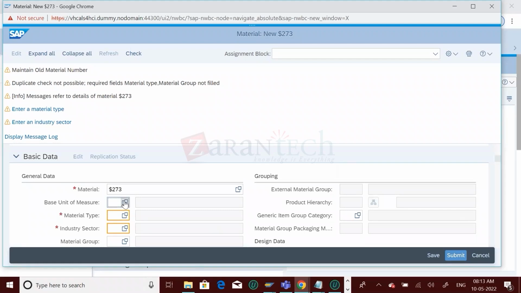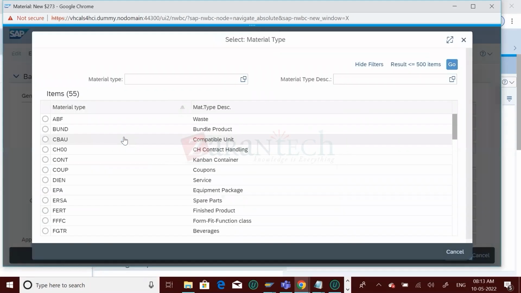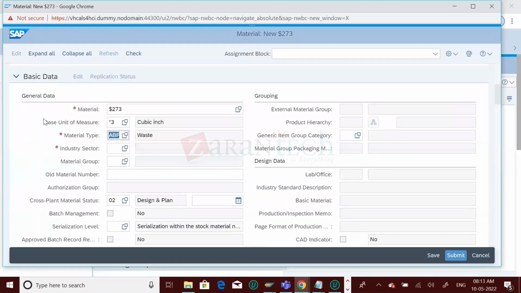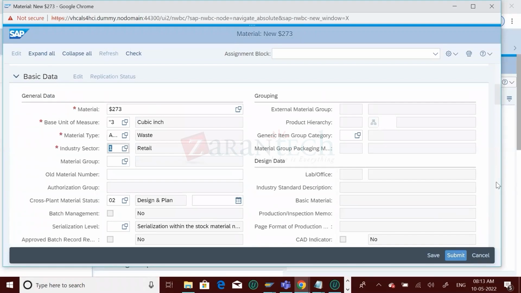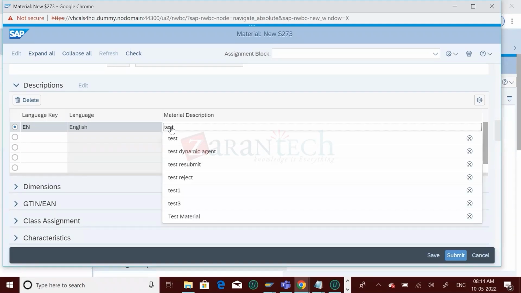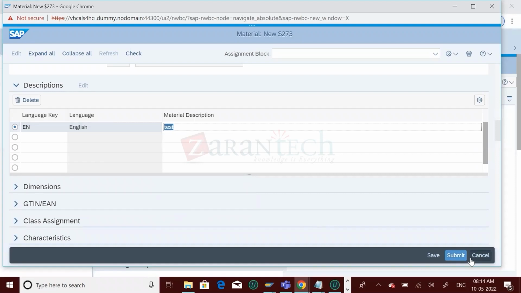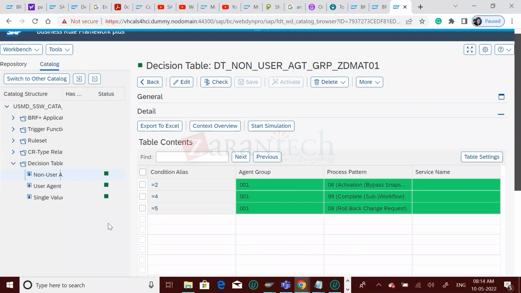Okay. Base unit of measure, let us give. Then material type, then industry sector, then this one. Okay, one thing, let me see whether I'm missing or not. I think one thing I'm missing here. I have this one, right? So single non-user agent table. So complete workflow.